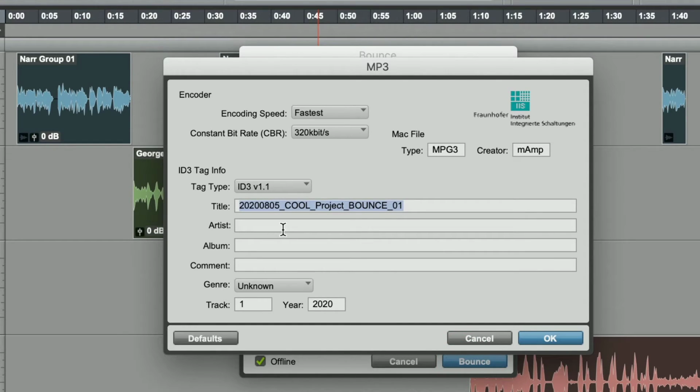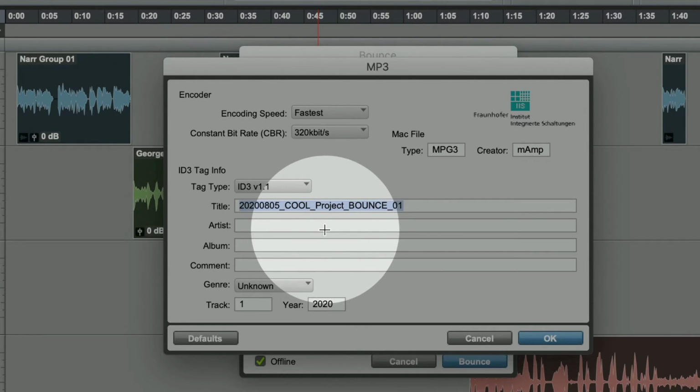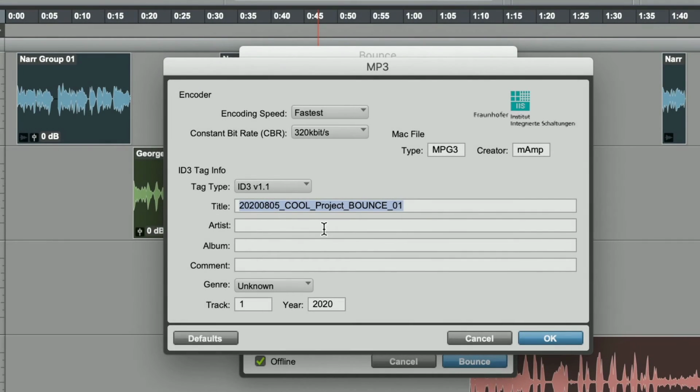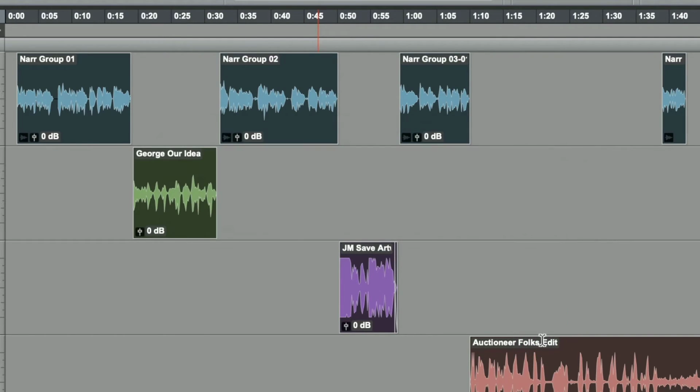If you have MP3 selected, it'll ask you for the encoding speed and bitrate. I recommend fastest and 320 kilobits per second, and you can put in whatever information you want into the ID3 tag. Usually, I just put the name. Click OK. And that's it. This file has been bounced.